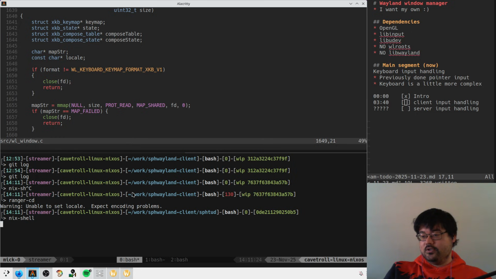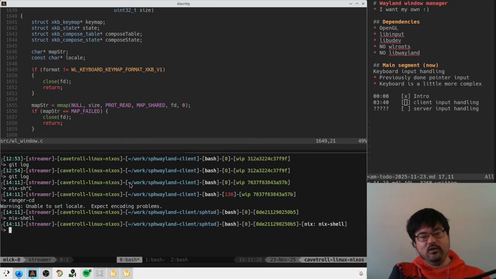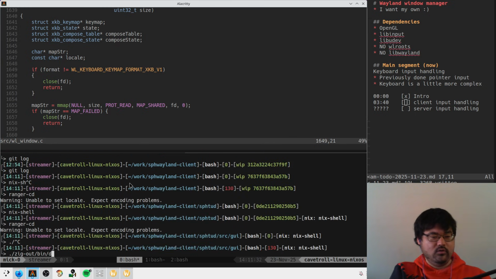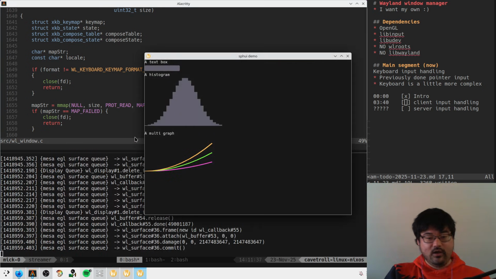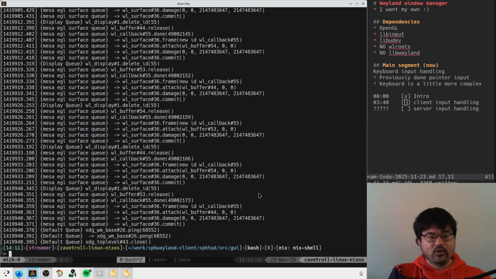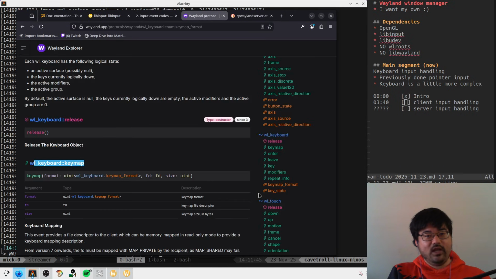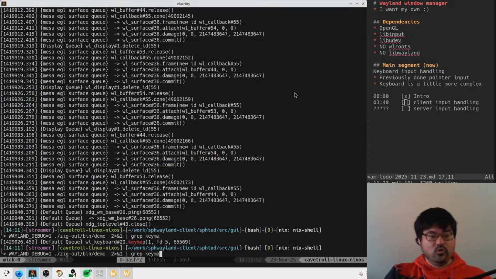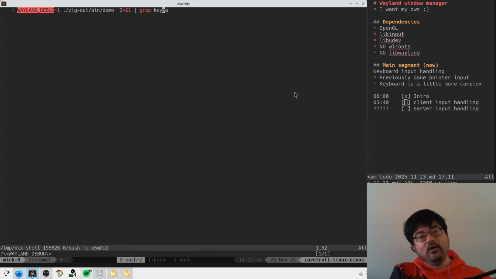You can run any app that uses libwayland client with WAYLAND_DEBUG equals 1 in the environment. It will dump all events to the console. Ooh, interesting. Let's try that. WAYLAND_DEBUG equals 1. Ah, hype. And can we grep for key map? Is that the event name? I keep forgetting. Yeah, key map. Okay, cool. So then we can strace this as well.